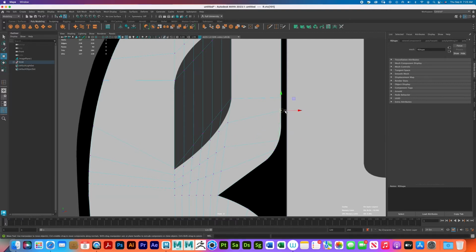Of course, you can add more edge loops and get your work done a bit better than what I'm doing. I'm just trying again to let you guys know that it's not that difficult to get your feet wet and get your design going.